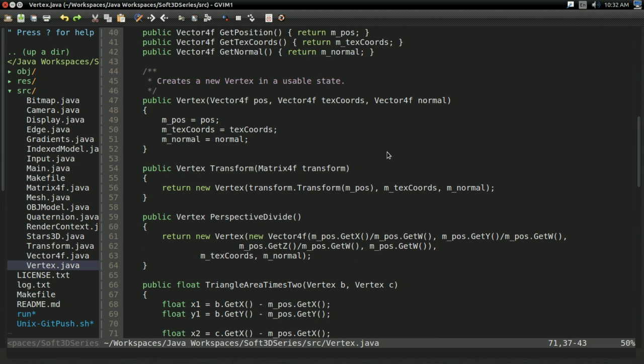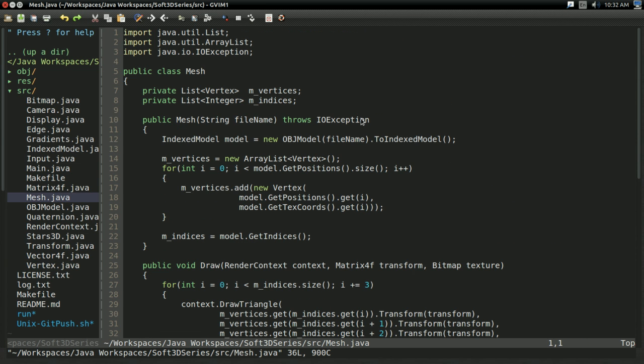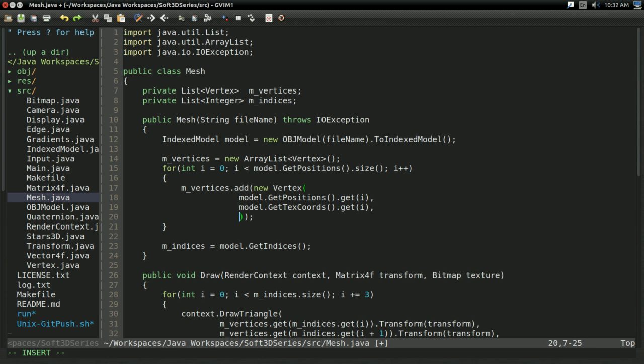But how do we actually get this normal? Well, this is actually stored in our mesh. This is created in the 3D modeling process, or there are some ways you can calculate approximately what it should be, but usually it's stored in the model, so we're just going to get it from the model. When we're creating the mesh, we're adding all the vertices. I'm just going to say model.getNormals.get(i). And there. So that's all we should need to do with our vertices. And this is getNormals with an S, so be careful about that.